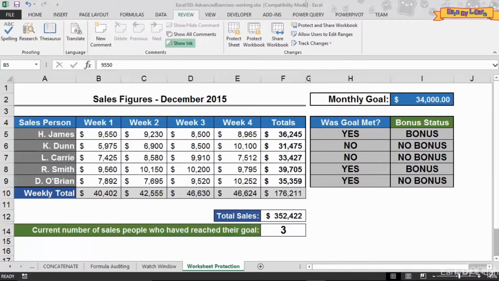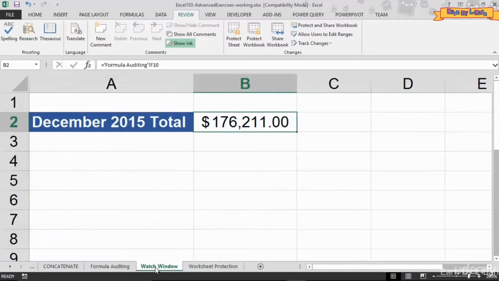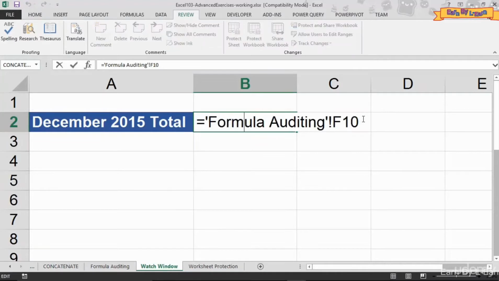I want you to think about this. Inside of this example file that I have open in front of you, I've got this worksheet called the watch window. And on this worksheet, I've got a cell B2 that has a simple little formula in it, nothing big, but this formula references another worksheet. It references it by its name, formula auditing, right there.